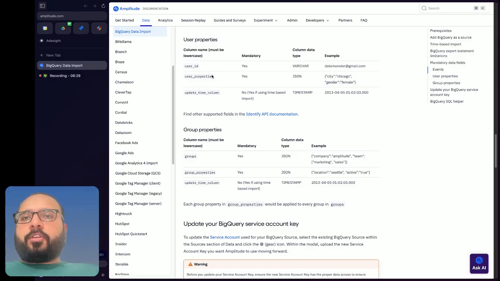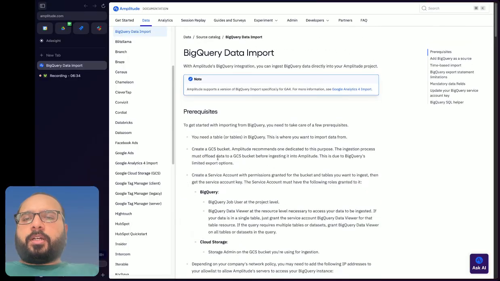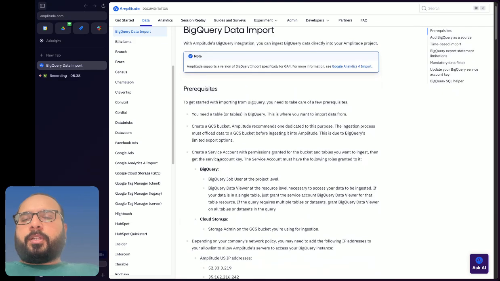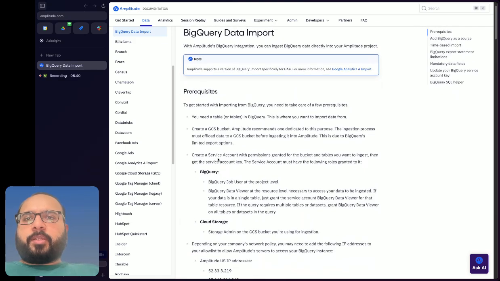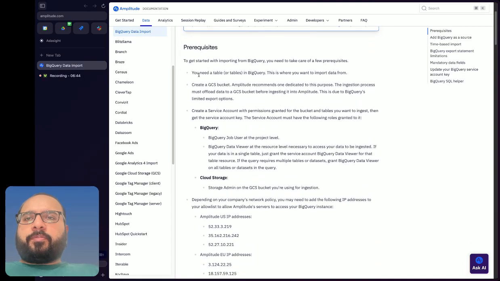So once we have all of these ready, then we can move on to the process of setting up the BigQuery data import function within Amplitude. We've already talked about the tables. This is the first step that we need to do: we need to set up the tables with the format that we just discussed.